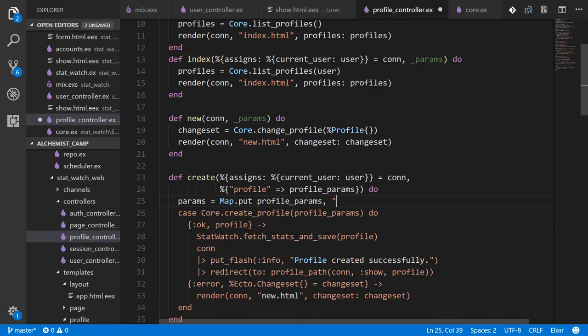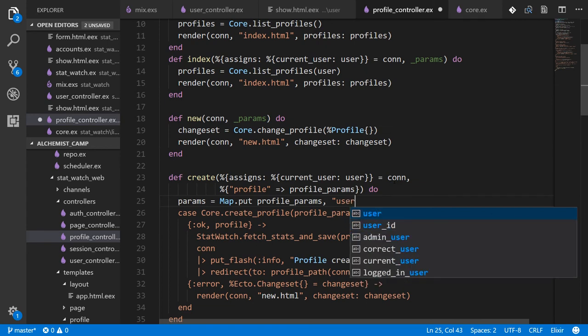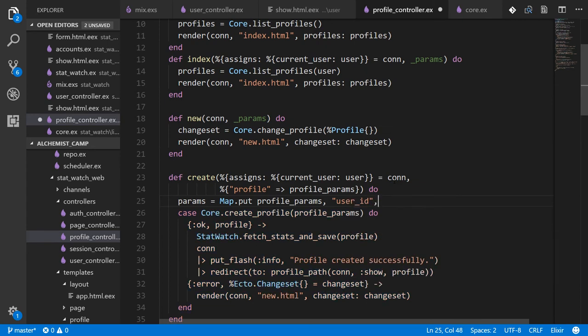And user ID, so in the key user ID, we will store current.id. So it's the currently logged in user. So now, whenever a user creates a profile, it automatically belongs to them.